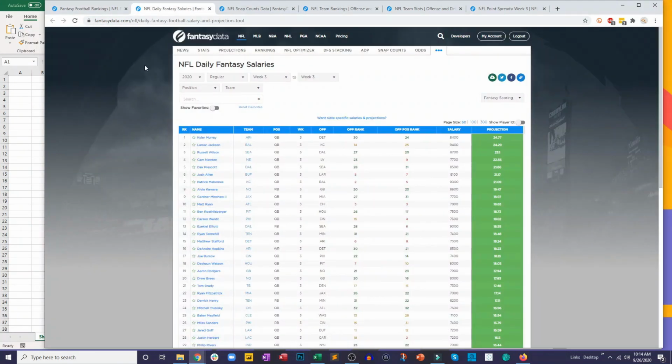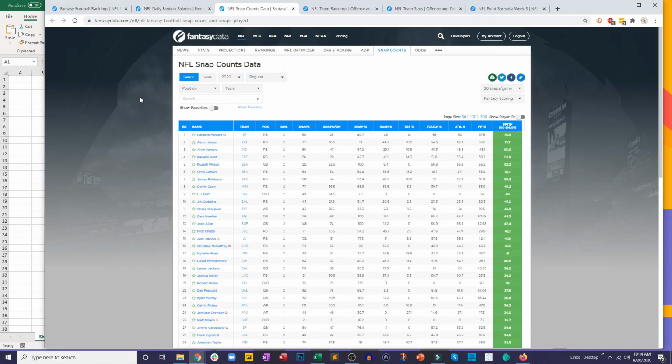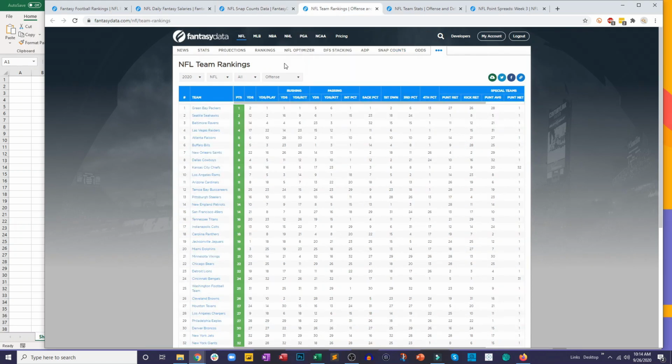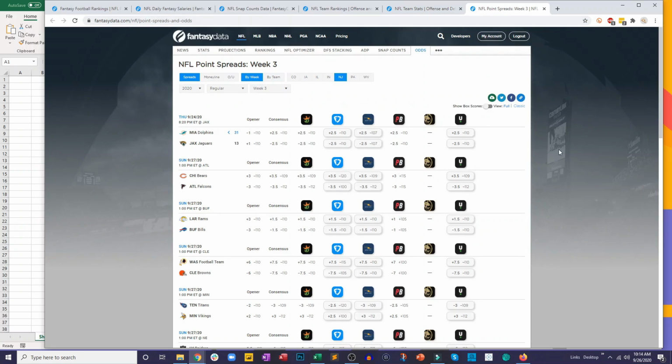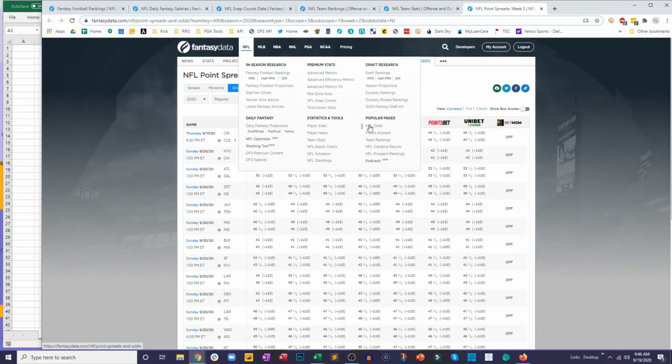The first one is NFL daily fantasy salaries. Then we have NFL snap counts data. Then we have NFL team rankings. We also have NFL team stats. And for the odds, we have NFL point spreads. Now, all of these can be found in the NFL navigation on fantasydata.com. That's it. Those 5 pages are what we're going to use to generate essentially everything within this projection model on a week-by-week basis.